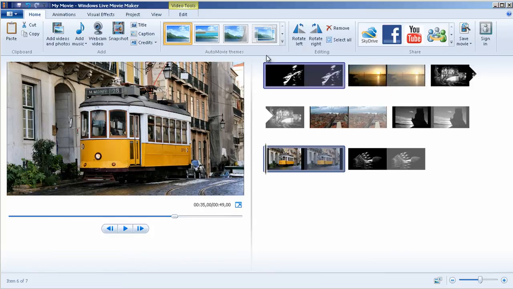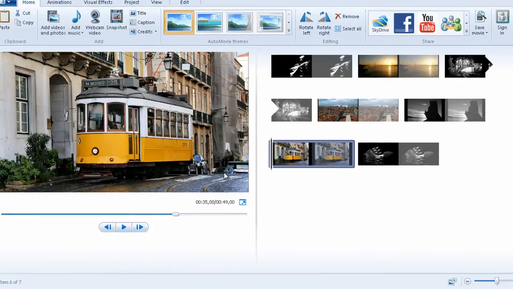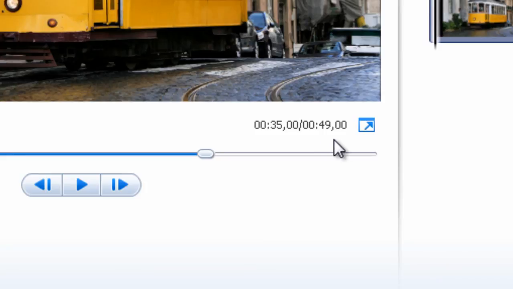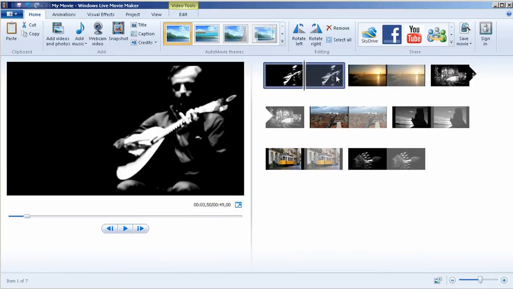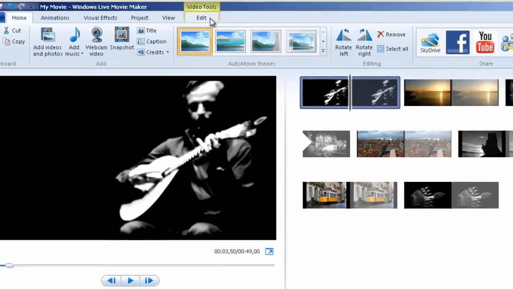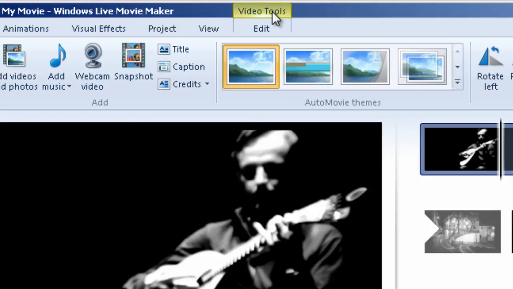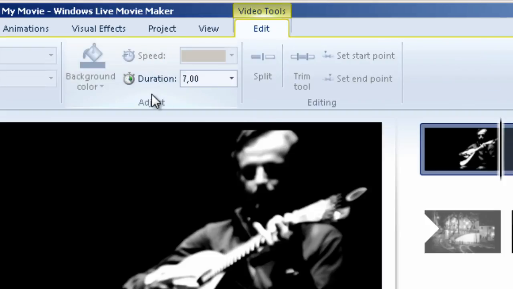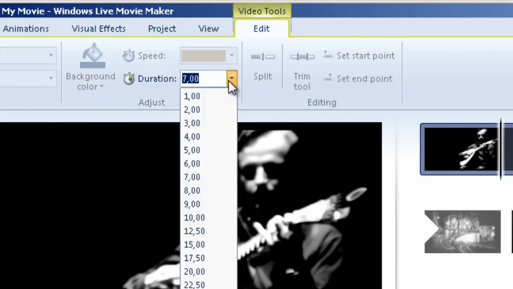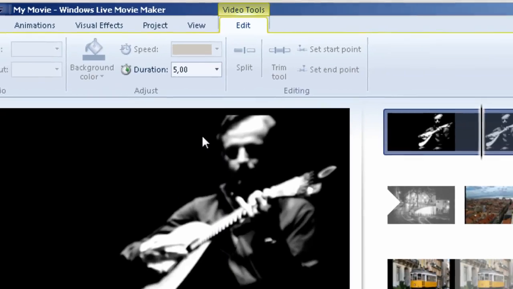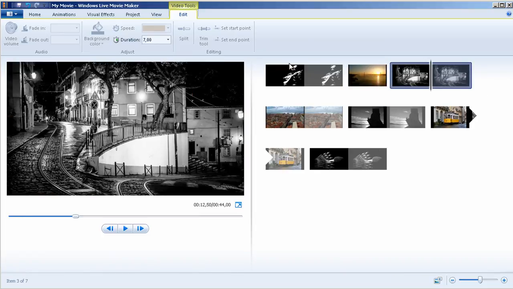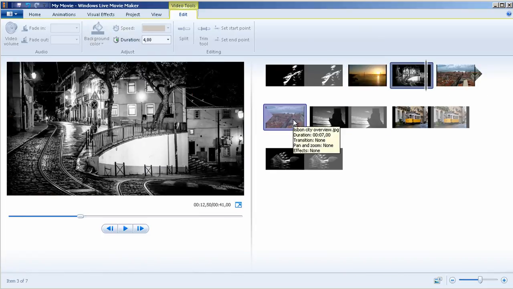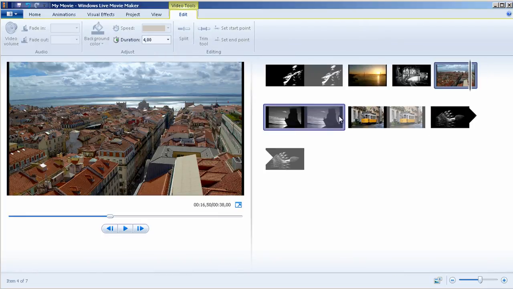Okay, now they are organized as I want, and you can see that the maximum time for my video is currently 49 seconds, but that's kind of big and I want to change it. So I go to the image that I want to change the time of, in this case the first image, and you can see that a small green tab appears on top called Video Tools, and I'm going to click on it. And you can see that the duration over here is 7 seconds, and I'm going to change it to 5 seconds. And I'm going to change the duration of my second image to 4 seconds. And I'm going to basically do the same thing to all other images. Just like this.